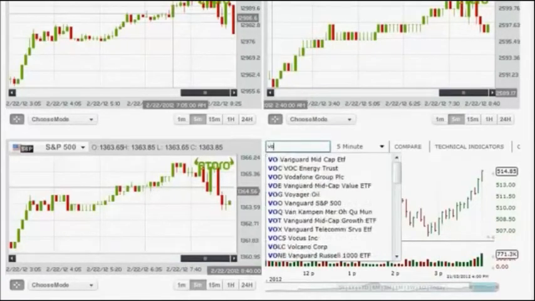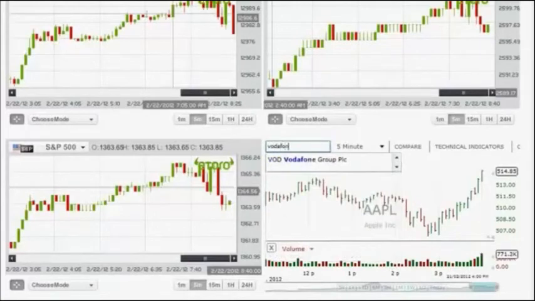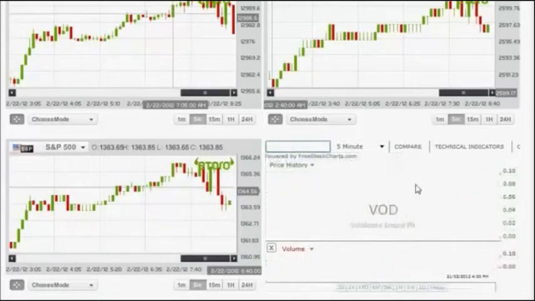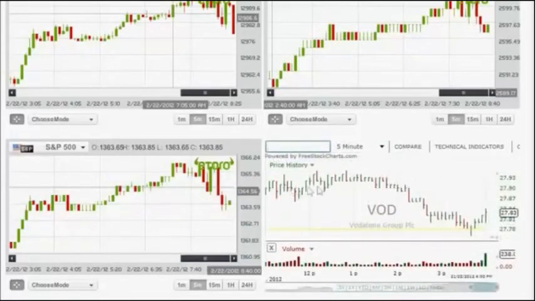I'm gonna enter Vodafone right here. As you can see, it already suggests the stock. I'm gonna click it, and as soon as I click it, I can see the trend line. It's a beautiful downwards going trend starting from this point going all the way down here. So basically it's the same as using the currencies and commodities sections.